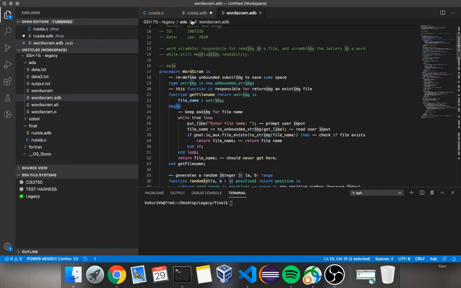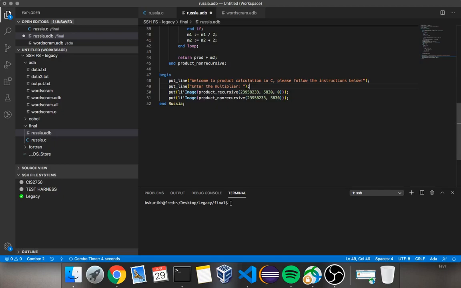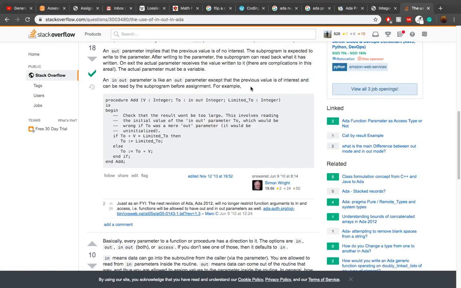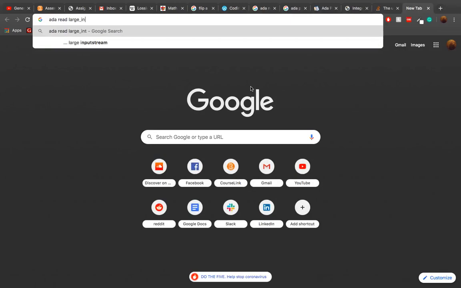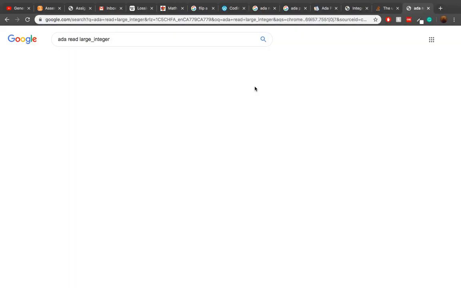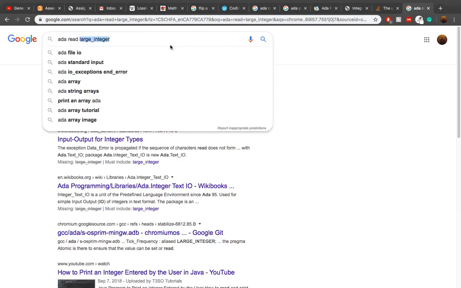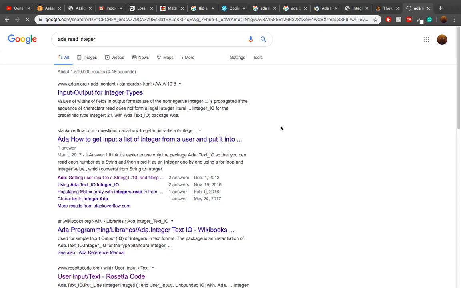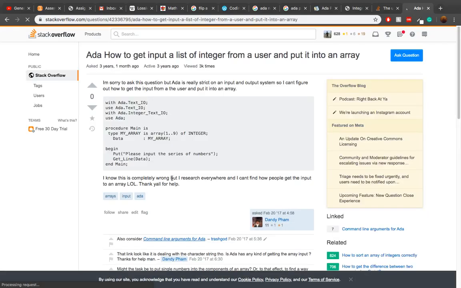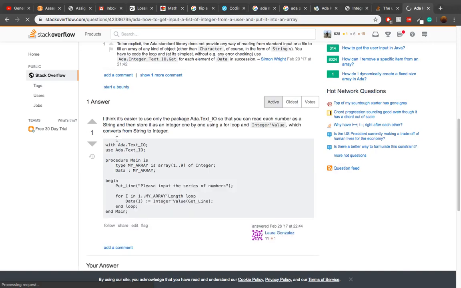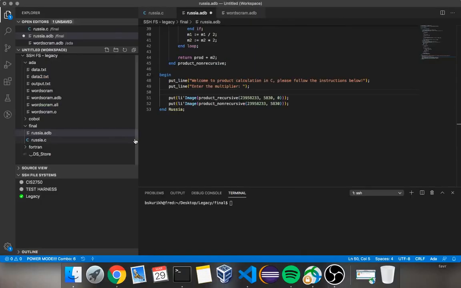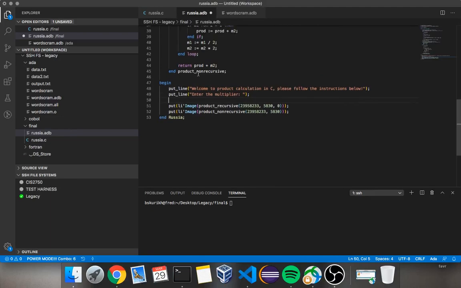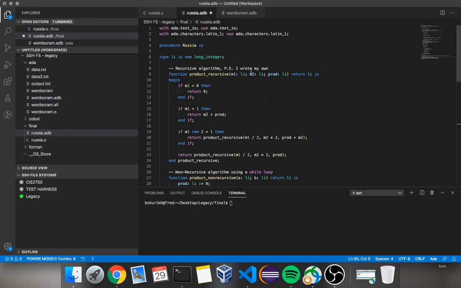Enter the multiplier. We're gonna have to read in a number. Read, what do we call it? Large integer. Auto read integer. Let's see this. Integer value get line. Okay, so I guess we should have to define stuff here.